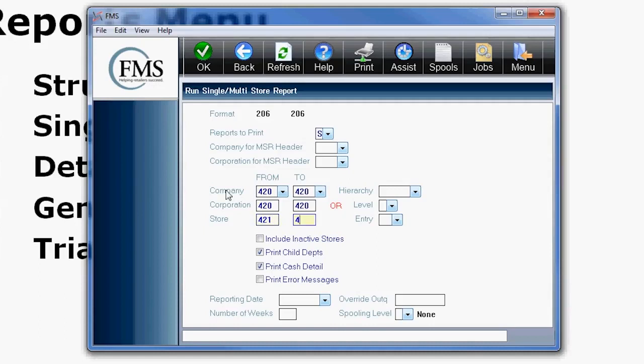We'll do 421. Hierarchies we'll talk about more in depth tomorrow, but basically you have the option of running it either way. A hierarchy, for example, if you're running a range of stores and you only wanted stores 1, 2, 3, and 5 and leave out store 4, you can set a hierarchy up that would do that.